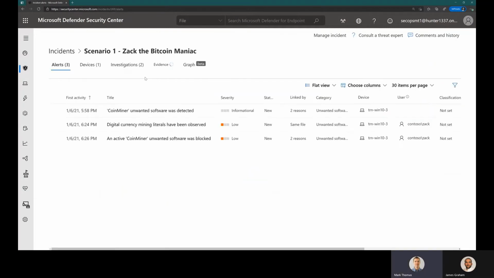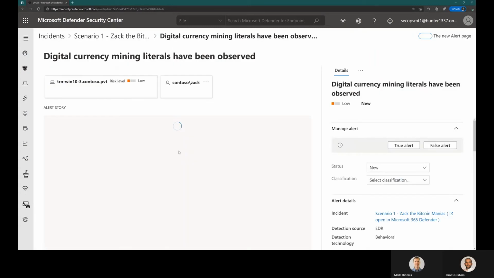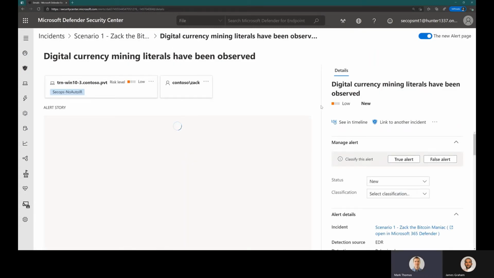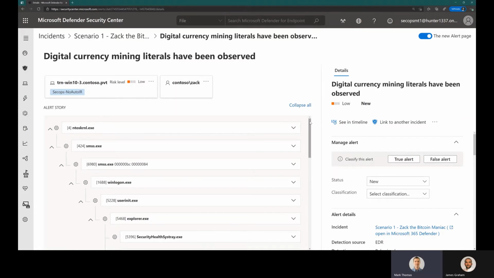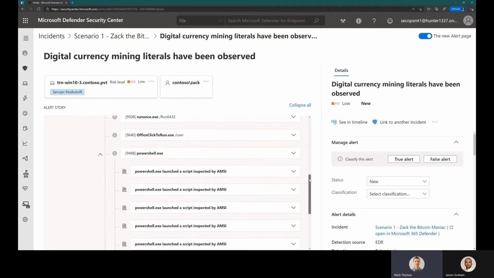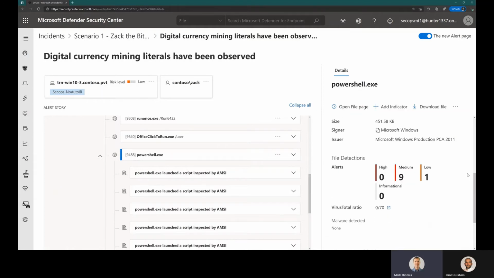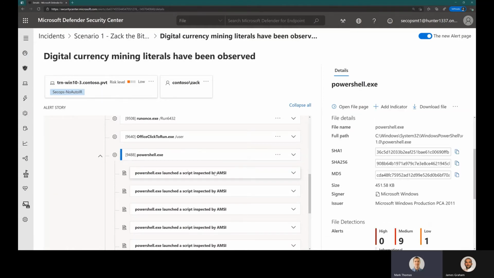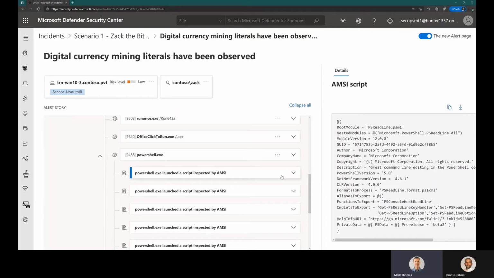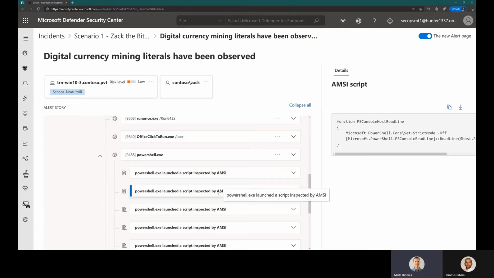So what we can then do is start to look for the other alerts that we've got here. We can see again that we've seen more mining literals, as we're calling it, and a coin miner as well has been blocked. If we jump into the next alerts, again, we can navigate through the alert story. We can see some PowerShell commands happening. So what we can do is run through each of these and start to understand the types of PowerShell commands that are being run.